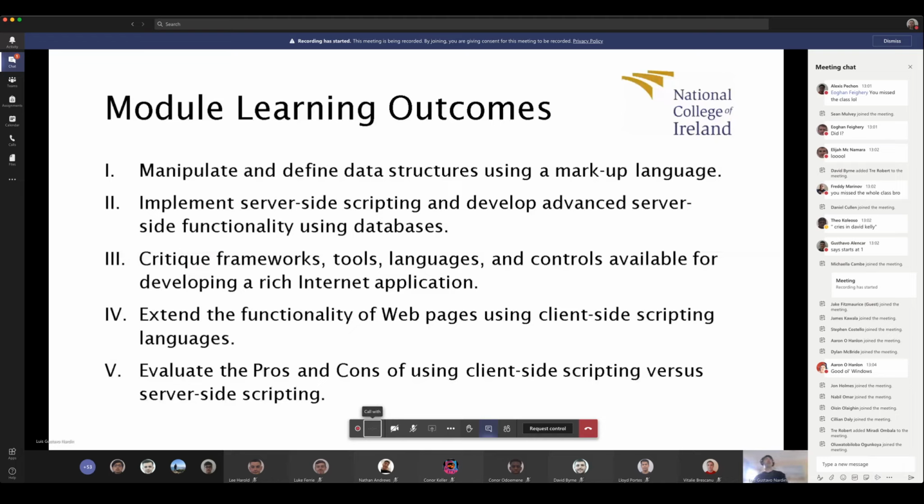You will learn how to critique some frameworks, so analyze the main characteristics required before implementing your web application. You will also extend some functionality of web pages using JavaScript, and in the end, you will be able to identify what makes sense to be on the client side of the web application and what makes sense to be on the server side of this application. Okay.